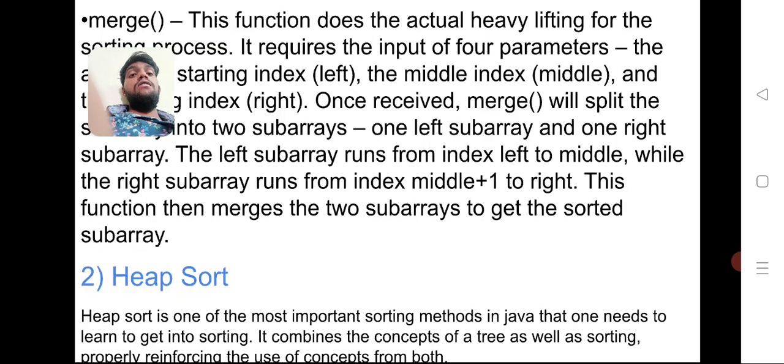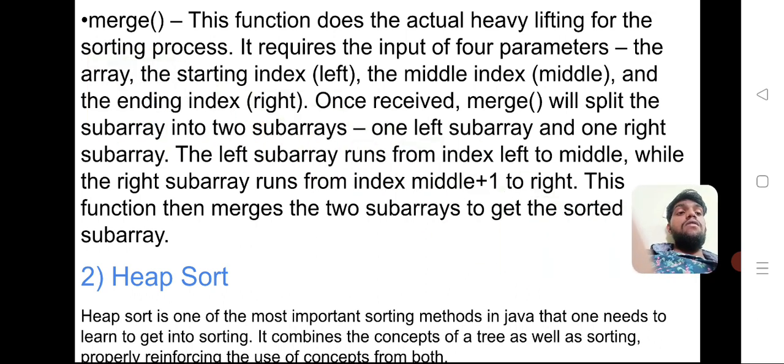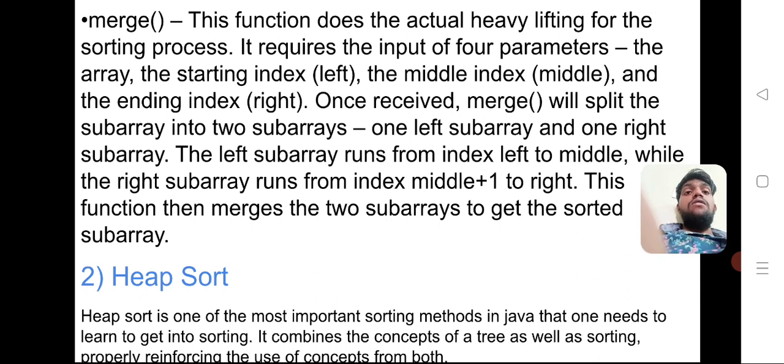Merge: this function does the actual heavy lifting for the sorting process. It takes the input of four parameters: the array, the starting index left, the middle index middle, and the ending index right. Once received, merge will split the subarray into two subarrays, one left subarray and one right subarray. The left subarray runs from index left to middle, while the right subarray runs from index middle plus one to right.